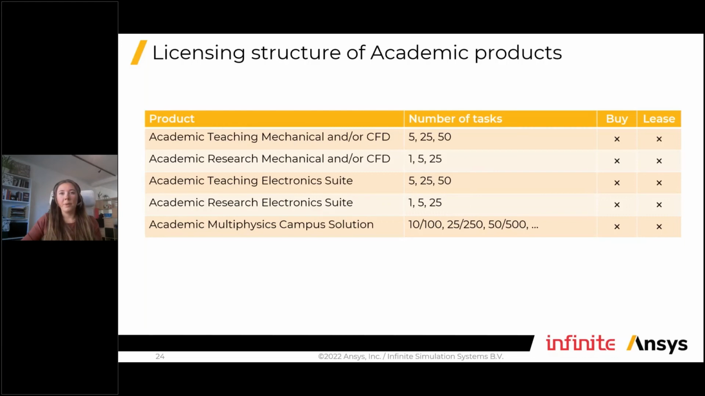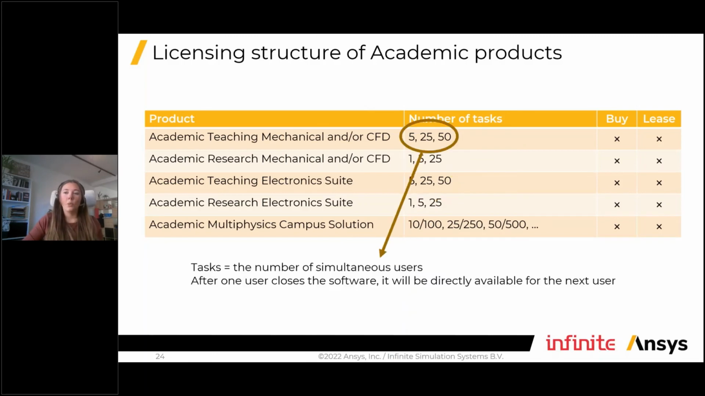Then maybe one more interesting thing to tell about the licensing structure of Ansys. So we sometimes talk about the number of tasks of a certain license. It is interesting to know how a license works at a university, because a university is a big place. Well, the number of tasks just shows what the number of simultaneous users is.